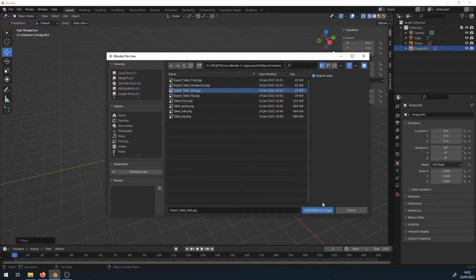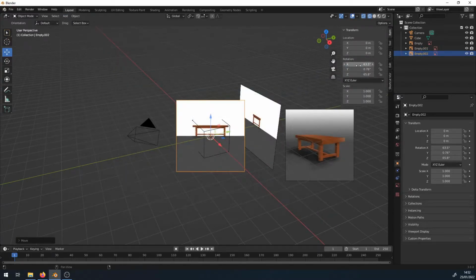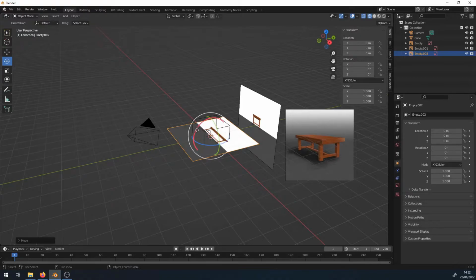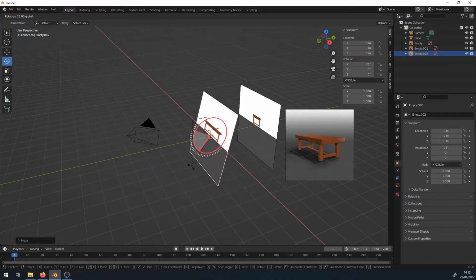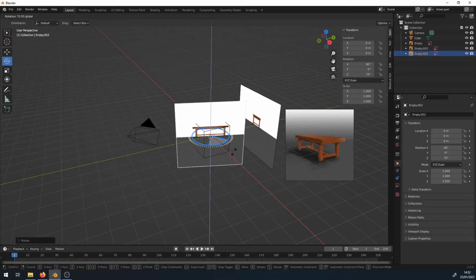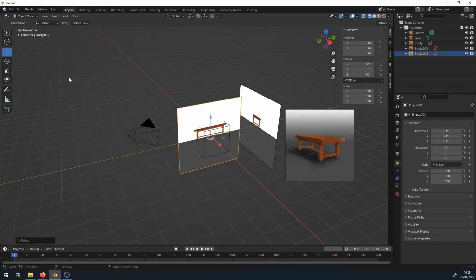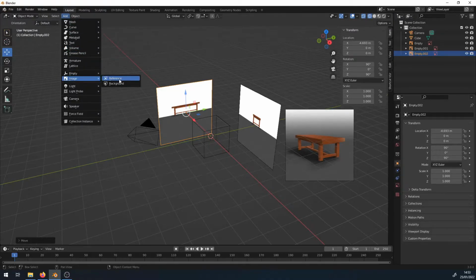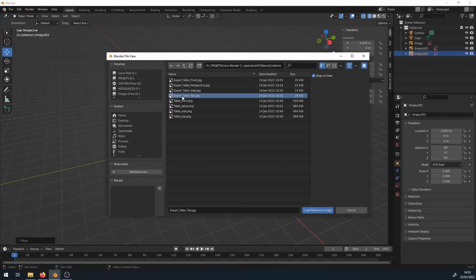The side view, then rotation, like that, and then the latest view, which is the top view.